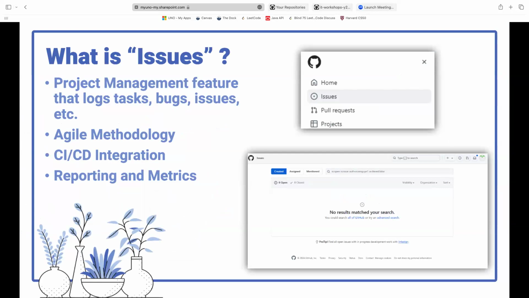So what this basically is, is a project management feature that logs tasks, bugs, and issues. You can also use it to log other things as well. You could be as creative as you want with it. It's not only for errors and bugs.